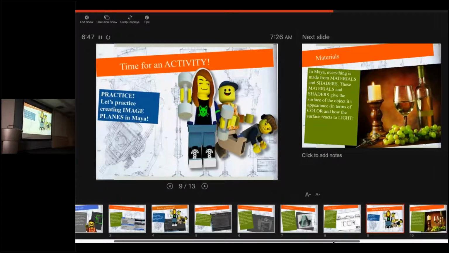Now, let's get into how we actually do that. Yes, I know you're excited. What we're going to do is I've already given you some image planes to work with, and they're already set up for you and ready to go. So all we'll have to do is bring them in.